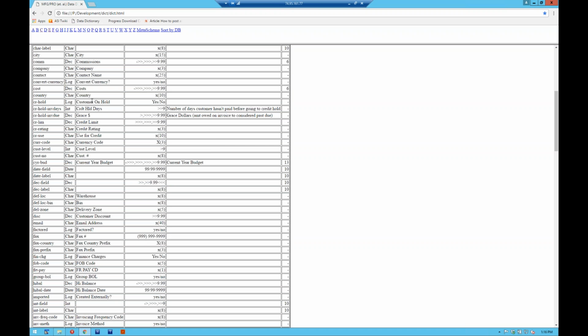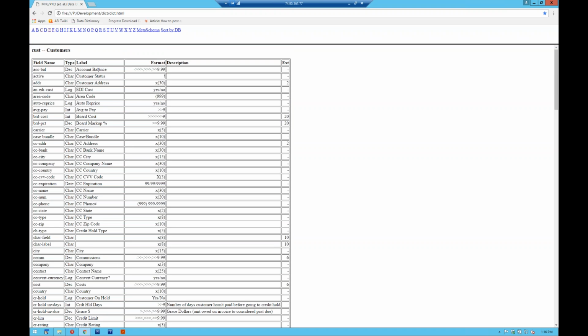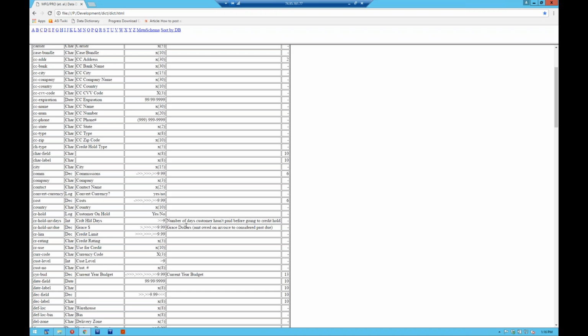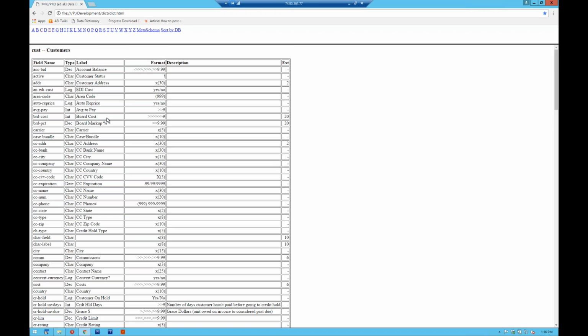Here are all the fields that are available in the customers table. Some of them are documented. Some of them have labels so that you can see what they are. Some of them have extra descriptions. But it'll at least give you an idea of what's what within the system.